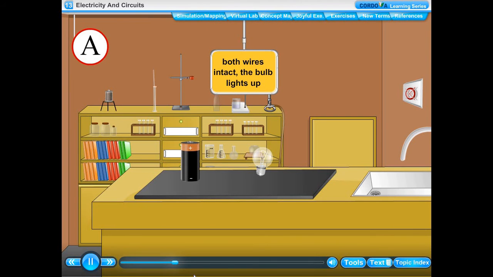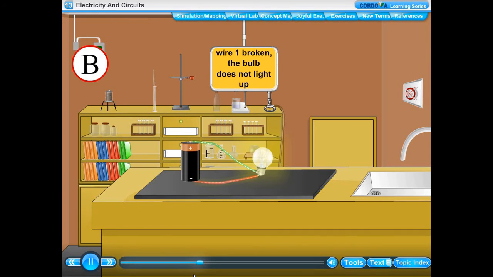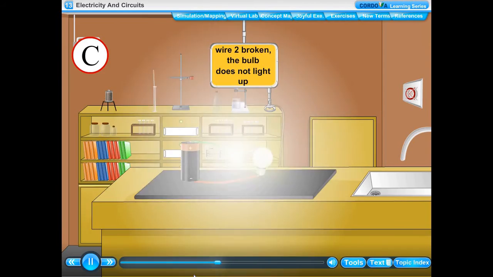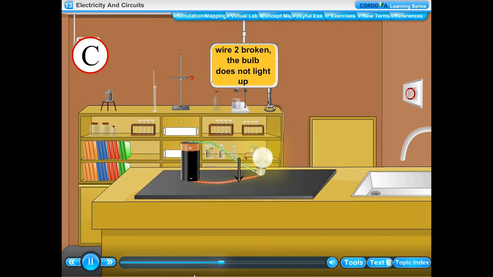Arrangement A. One end of the wire is connected to the positive terminal metal cap of the cell and the other end of this wire is connected to the negative terminal base of the cell. If both the wires are intact, we observe that the bulb lights up as shown in the figure. Arrangement B. Using the same procedure as discussed above, we find that wire 1 is broken. The bulb does not light up in this situation, as shown in the figure. Arrangement C. In this case, wire 2 is broken, so the bulb does not light up as shown in the figure.